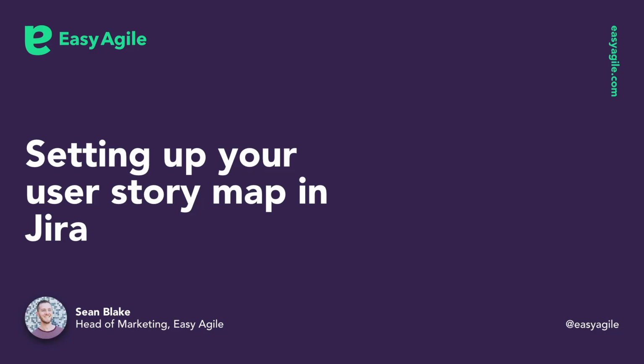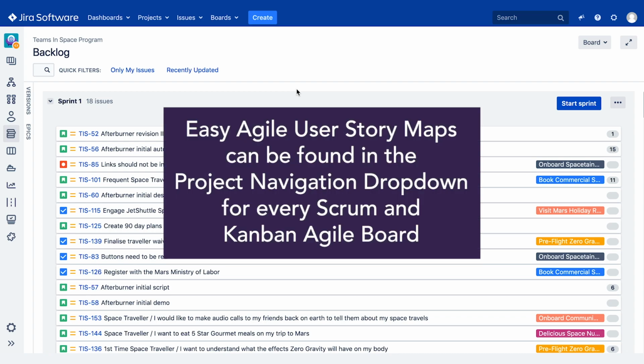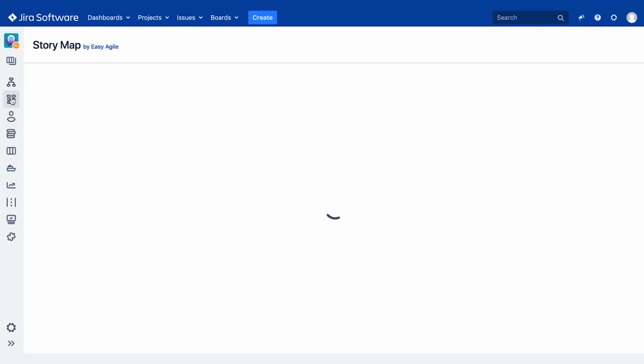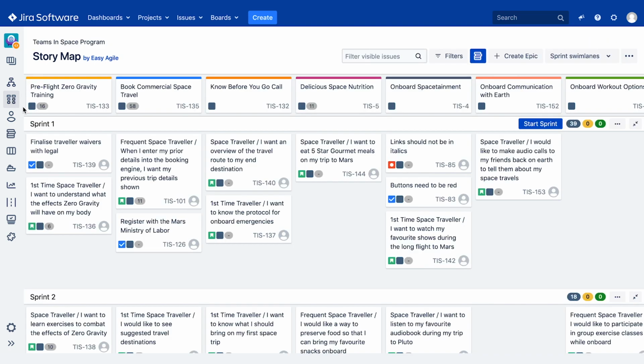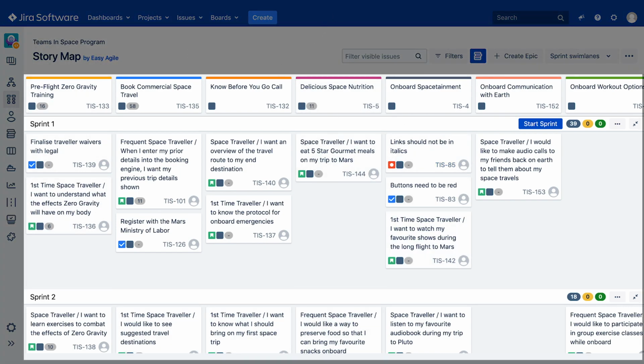In this video, we'll explore how to set up a user story map in Jira using Easy Agile user story maps. You can install a free trial of this app from the Atlassian marketplace. Once installed, Easy Agile user story maps can be found in the project navigation dropdown for every Scrum and Kanban Agile board. Clicking on the story map icon in the project sidebar will load your user story map for your selected board. If your Agile board has already been populated with issues, epics, sprints, or versions, you'll notice that on first load, the story map is pre-populated with that same data.